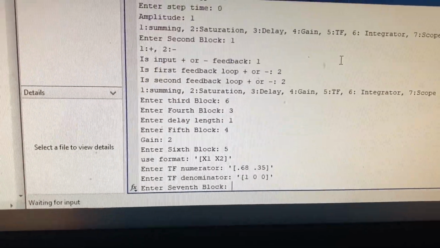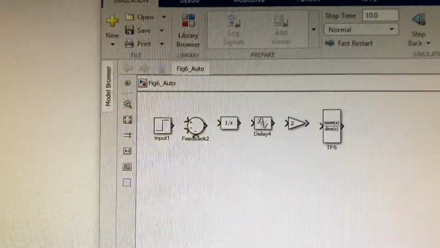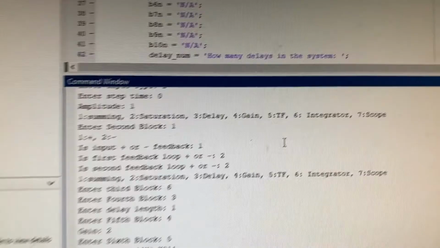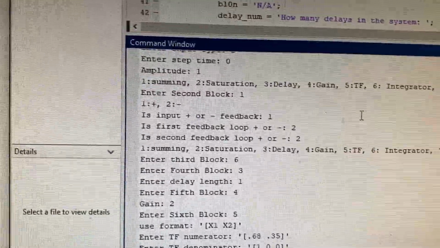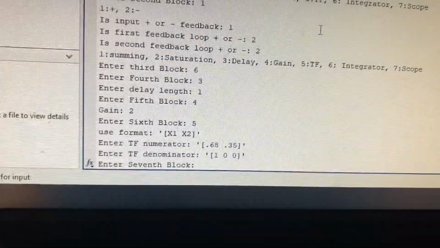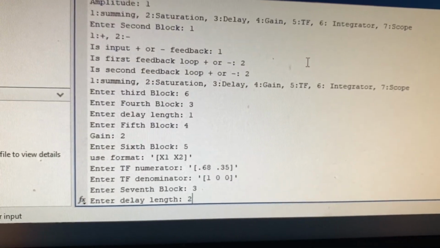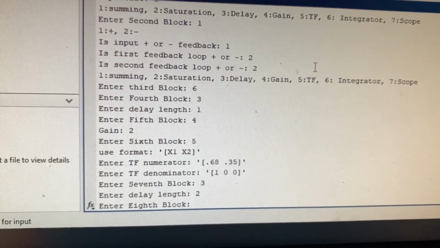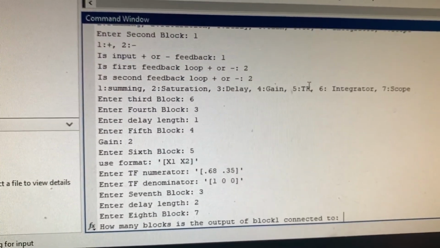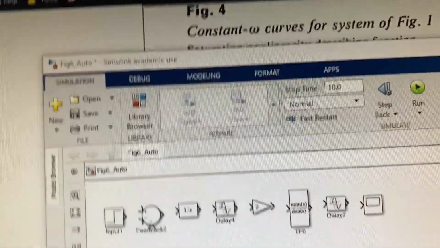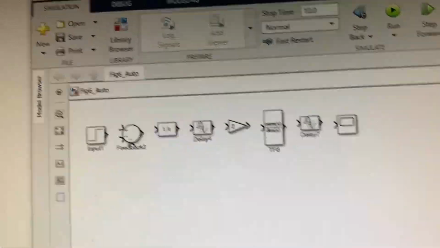Then 7th block, we're going to do the last delay. I'll show this quickly so you can see that some of the blocks are being generated as we go. Next, we have another delay, length 2 this time, and the final block is going to be a scope. So you can see here we have all of the blocks lined up.